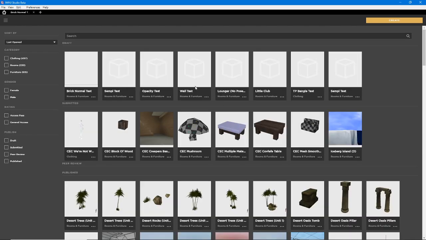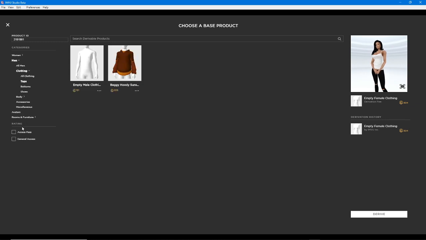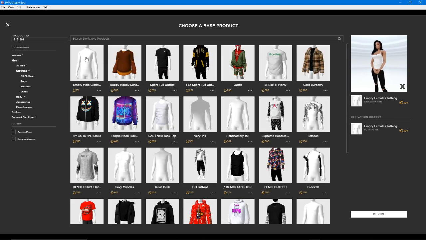But so I have to do this again. Right, so create a male clothing top, empty clothing. So that shows the preview of what we're looking at. Derive.